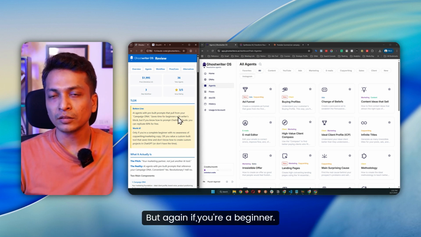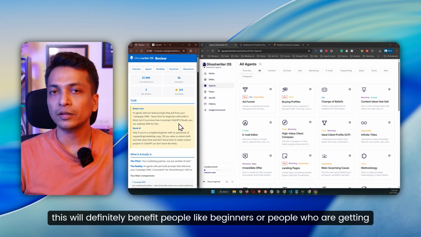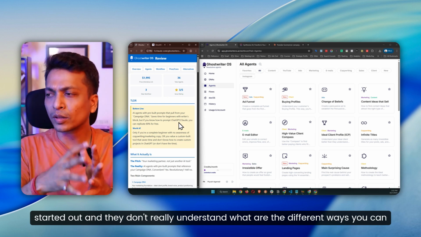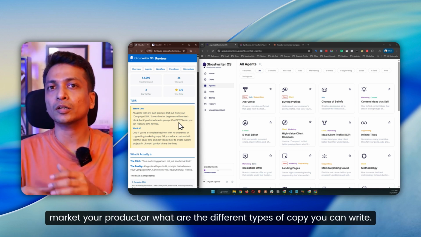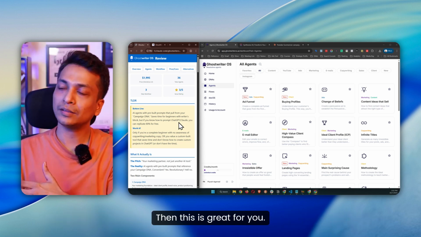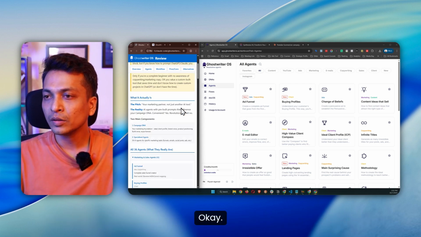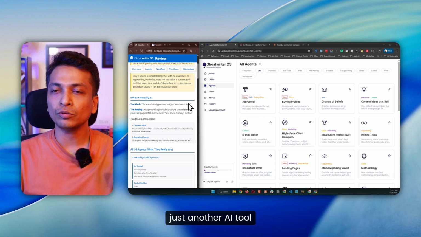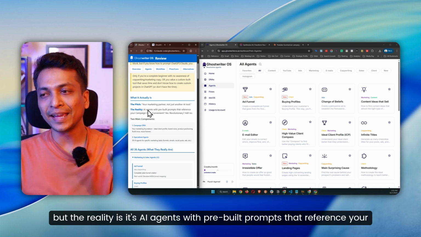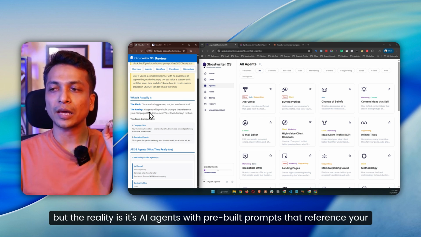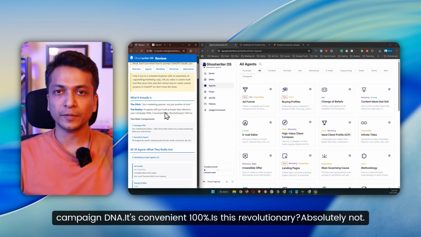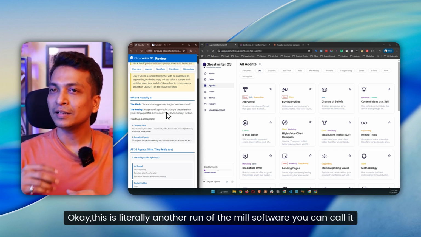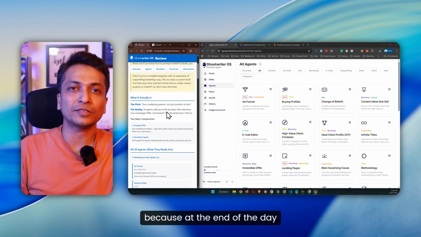But again, if you're a beginner, like I said, this would definitely benefit people who are getting started out and don't really understand the different ways you can market your product or the different types of copy you can write. Then this is great for you. Okay. In their pitch, they mention that it's your marketing partner, not just another AI tool. But the reality is, it's AI agents with pre-built prompts that reference your campaign DNA. It's convenient, 100%. Is this revolutionary? Absolutely not.